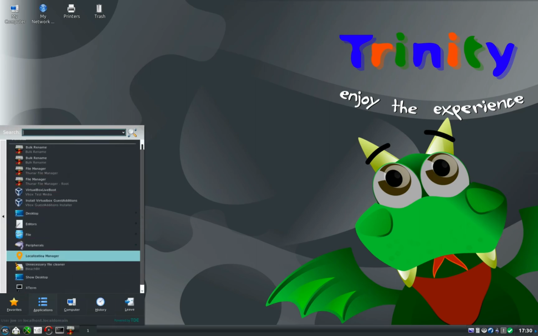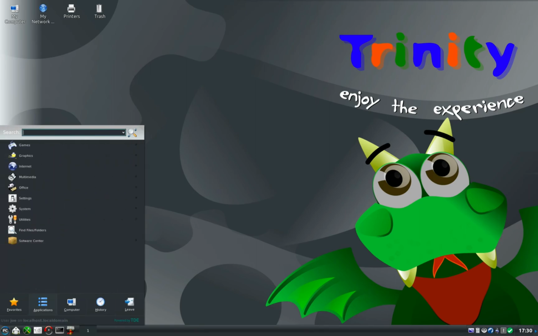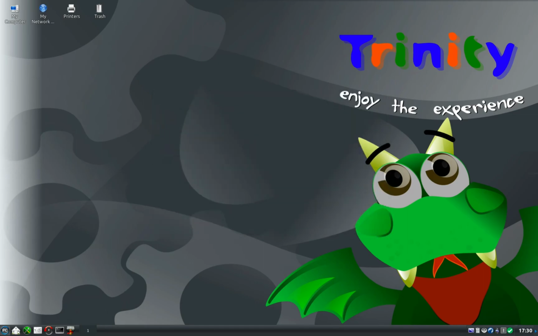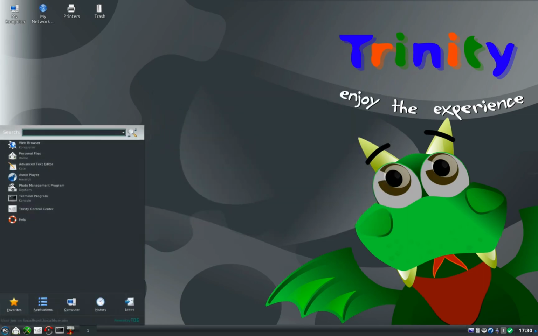But there's not a whole lot installed. You got Xterm. It does have the VirtualBox stuff installed just in case you need it. But it has this really nice configuration center where you can kind of just set everything up, okay?